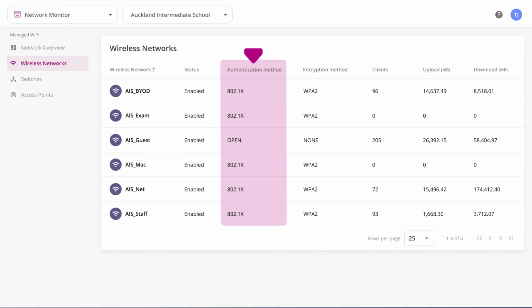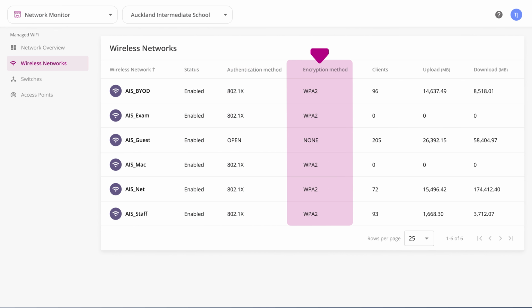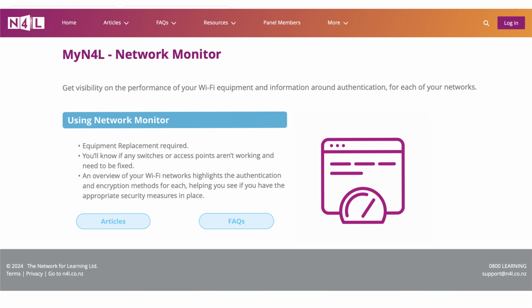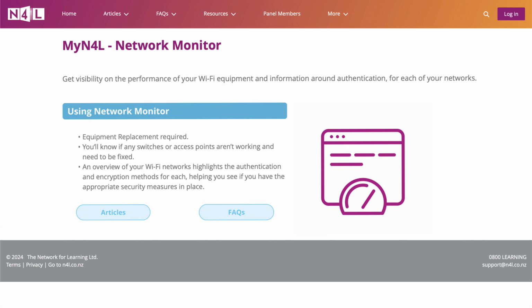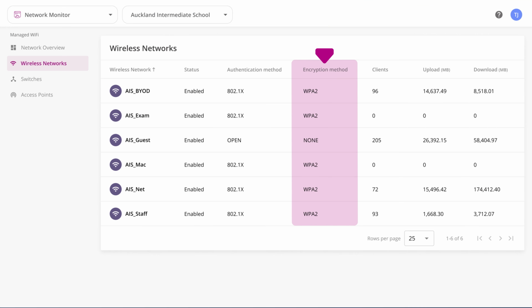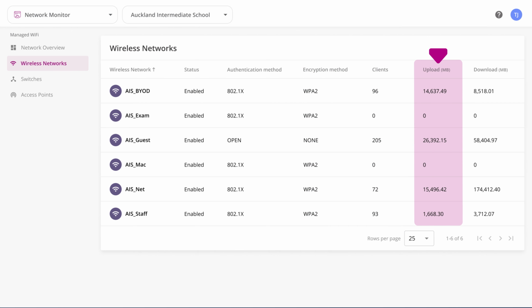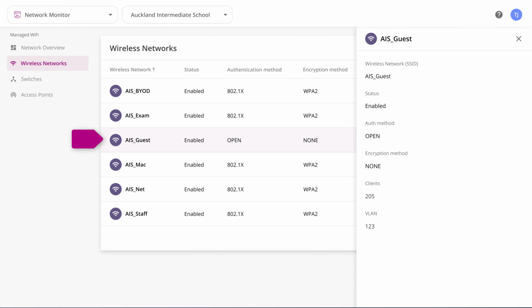Authentication method shows if and how each network identifies users and devices, while encryption method outlines how user information is protected on each network. Guidance on interpreting this information is available on Support Hub, which you can get to by clicking on the question mark icon. You can also see the number of devices connected to each network, as well as the amount of data uploaded and downloaded, with further information available by clicking on each network.